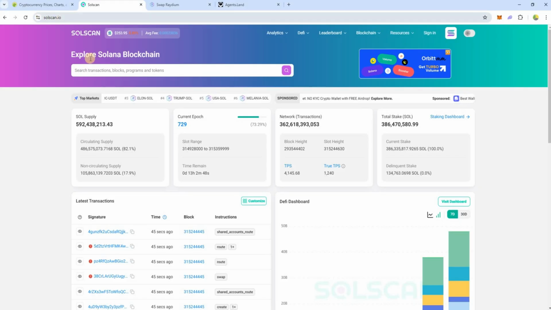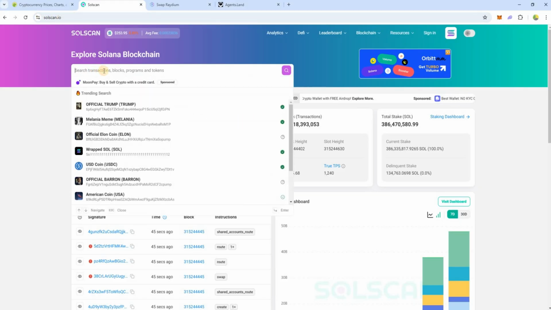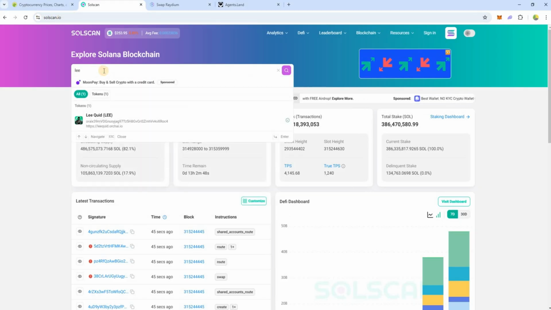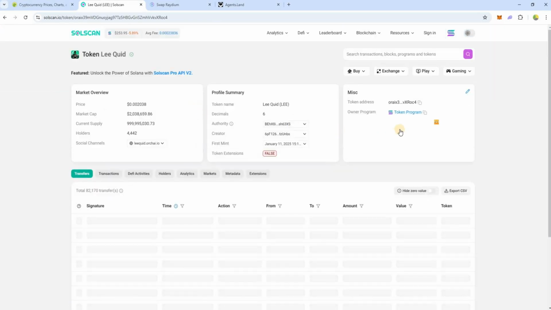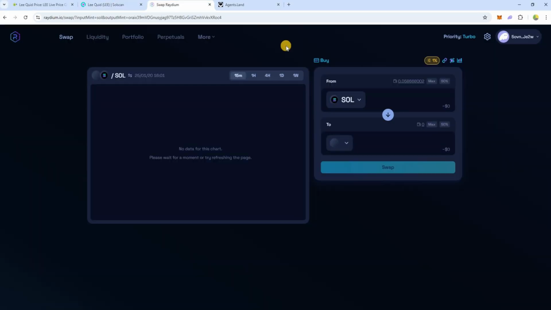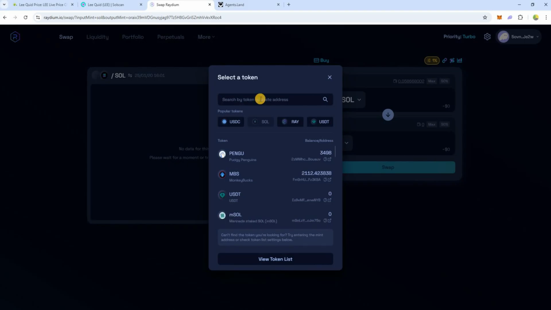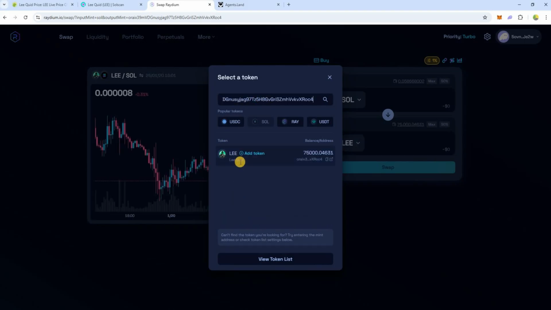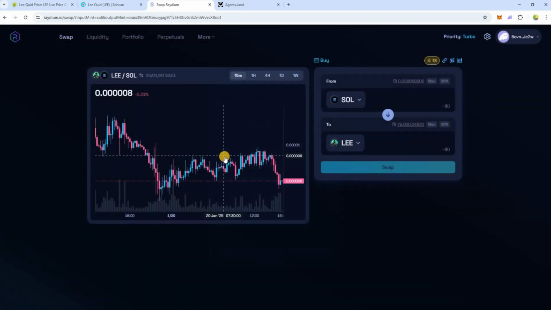Go to solscan.io, in search bar type Li and you will see Li token here. In the right corner, copy official address and go to radium.io, connect your Phantom wallet. Click here in search bar, paste official contract address of Li token, click add token and click on icon.